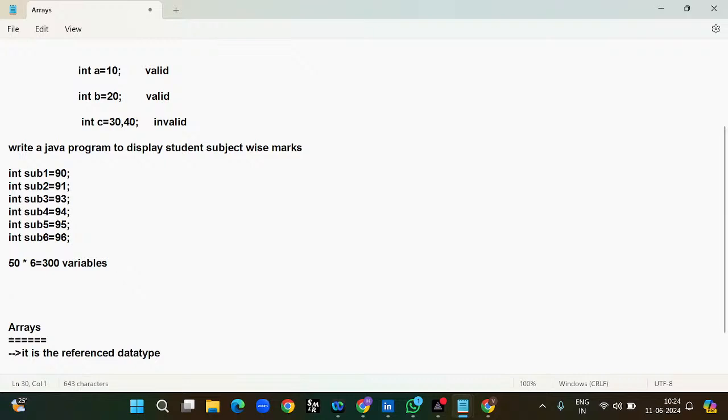Everybody will write the exams. If you want to store one student's details, like the score, marks, everything, then with the primitive approach we need to take multiple variables for storing all the student details. Assume in our class we have 50 students. If you want to store all the student details, 50 students times 6, in total you need 300 variables.